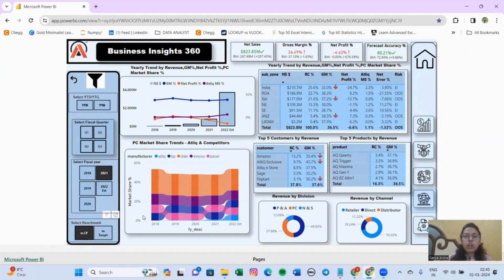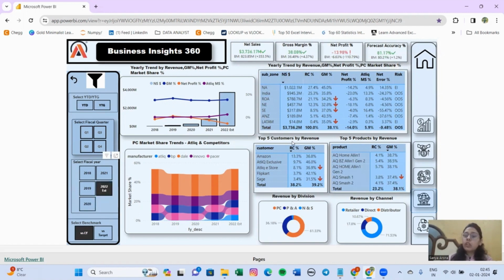If I want to switch to some other year, I can switch using say 2020. Again in 2020, ROA was at top, in terms of net sales I am talking. So this is how we can get the insights from here. Let's get back to 2022 and let us see now the top five customers by revenue and product. So we can clearly see our highest revenue generation is from Amazon, and the highest product is this AQ Home LN1. No, AQ Home LN1 Gen 2.